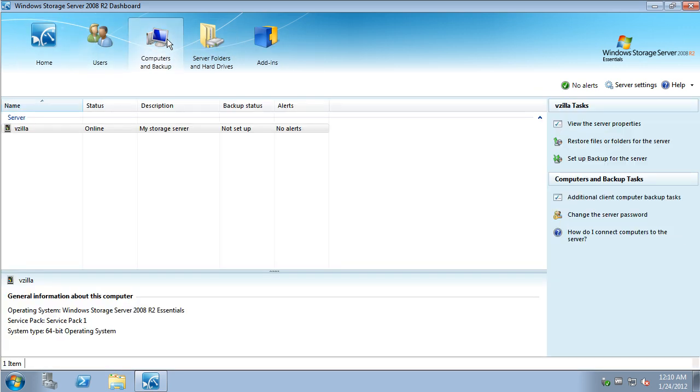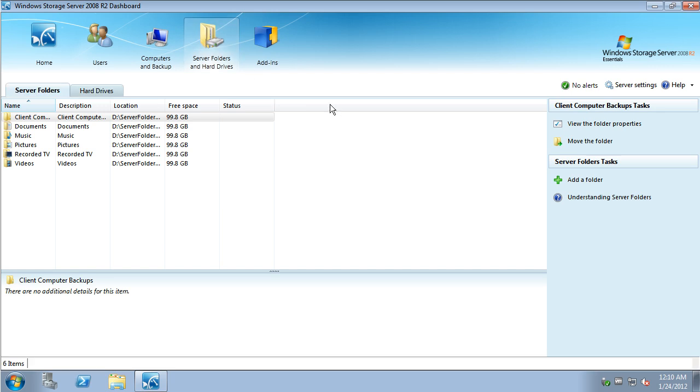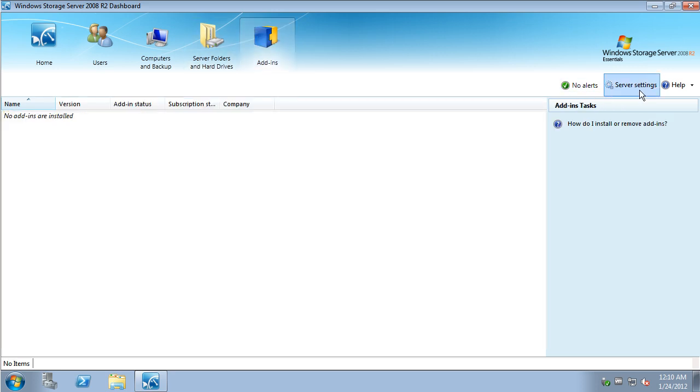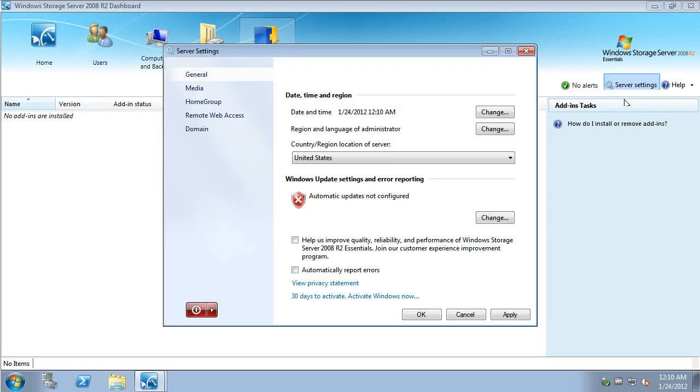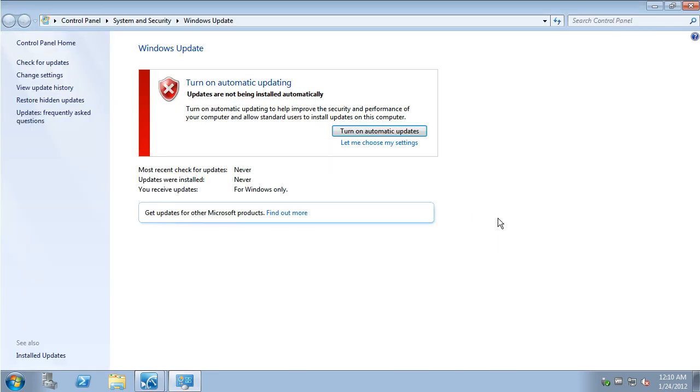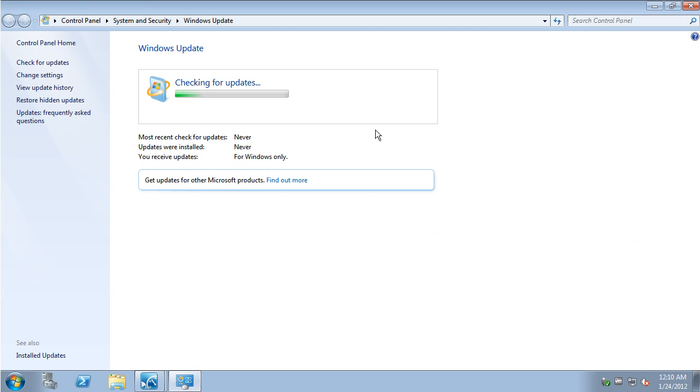Users, computers, and backups, we haven't added anything yet. Folders, all we have is a D drive, because we haven't added an E drive or anything yet. And add-ins, of course, are blank. If we go to server settings, we can see the clock, we can see automatic updates are not configured. So before I go laying down any data and formatting an NTFS 5 terabyte RAID array, this is probably a good time to make sure I turn that on. I'm going to go ahead and let Windows do its thing and check for updates. Just kind of let it rip.